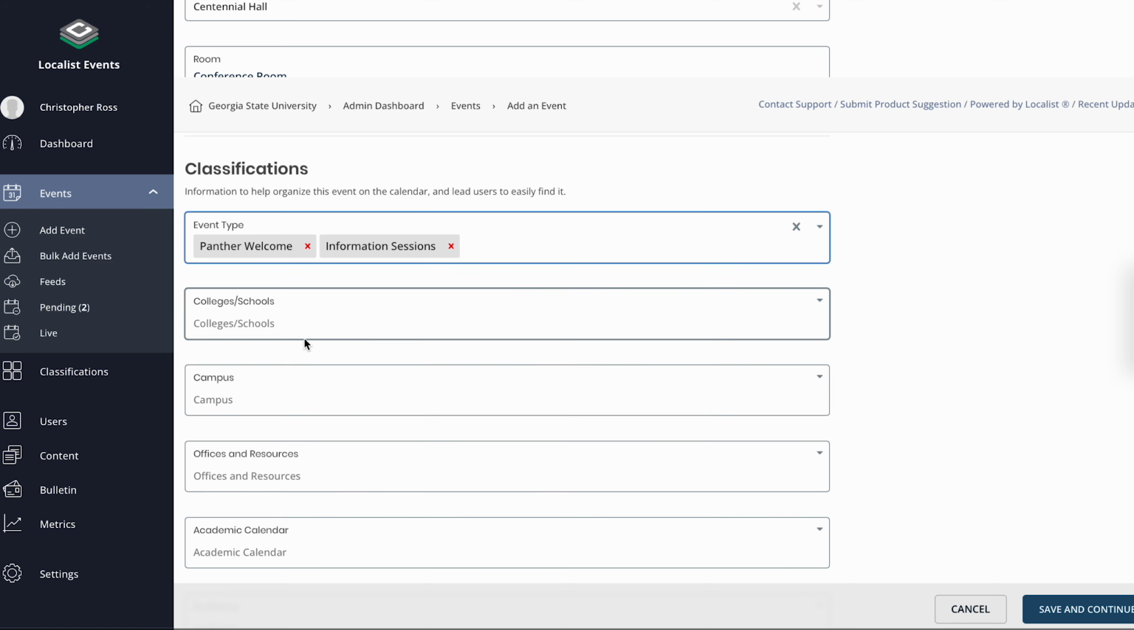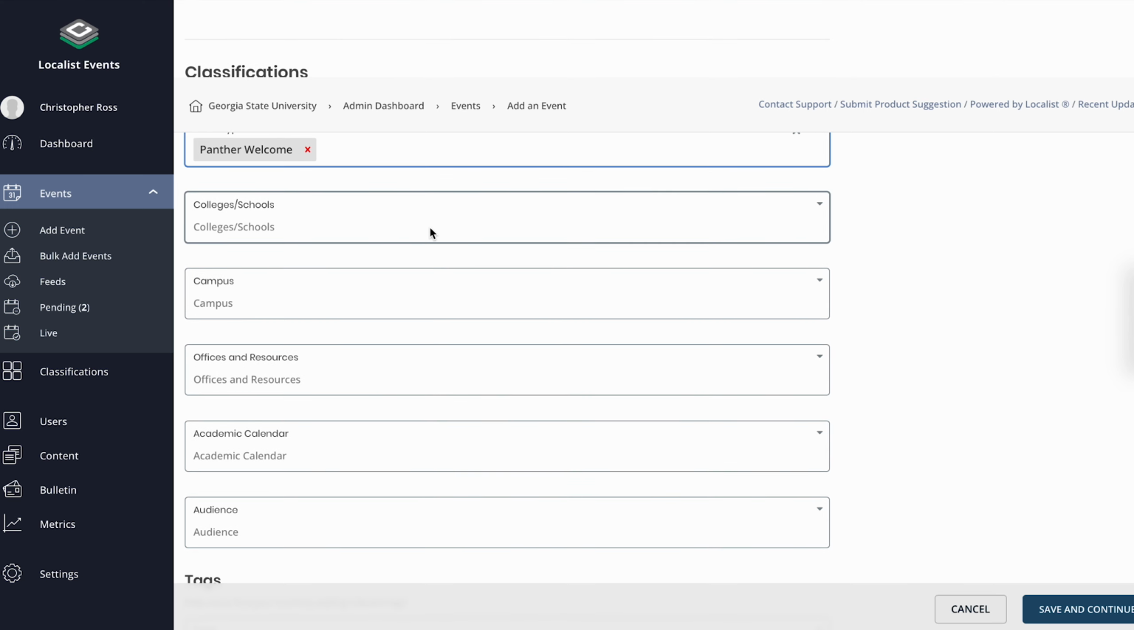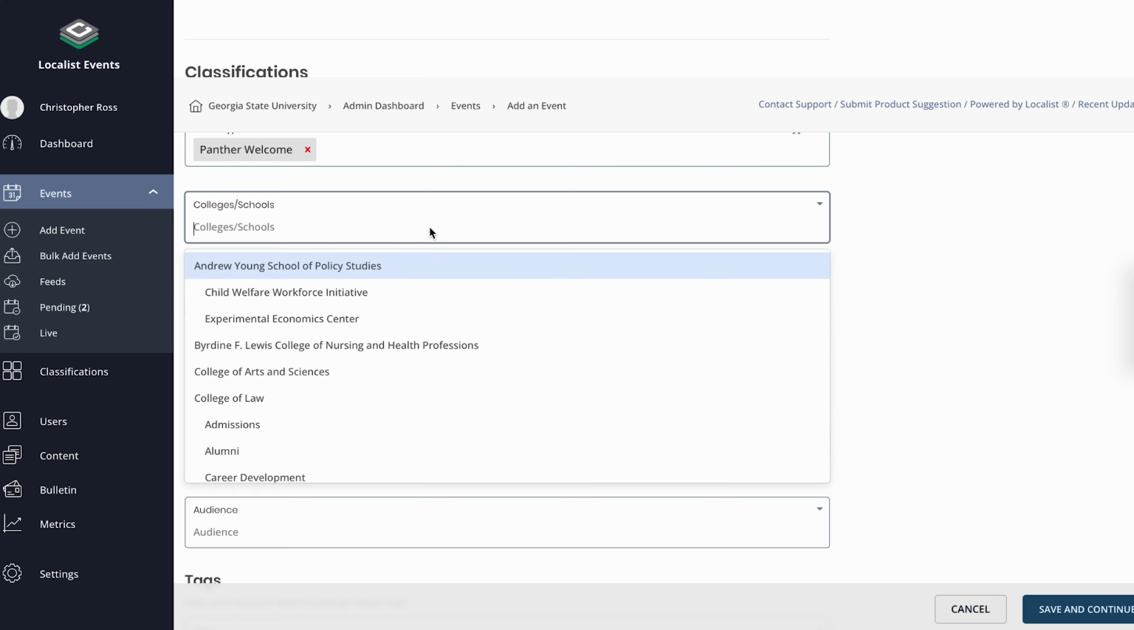for my test event. If you accidentally chose an option that you didn't intend to, you can delete it by clicking on the red X next to that option. This is the way to delete any option under classifications. Next is colleges and schools. If your event is specific to a college or school on any of the Georgia State campuses, select it from the long list here.